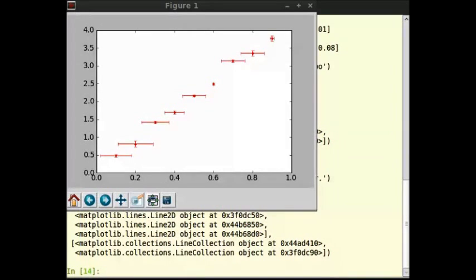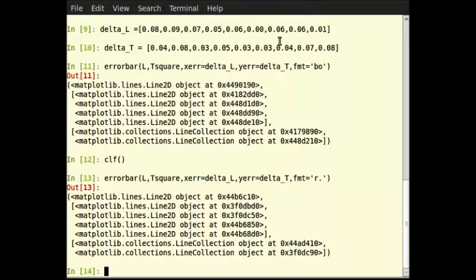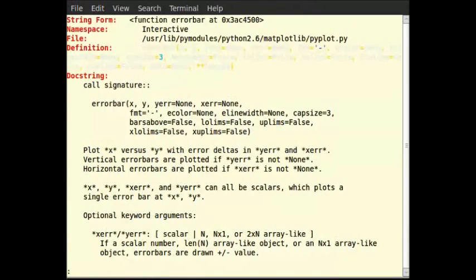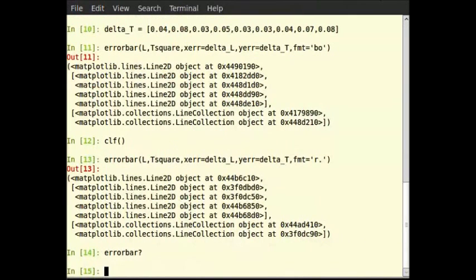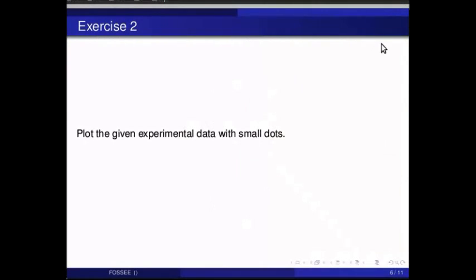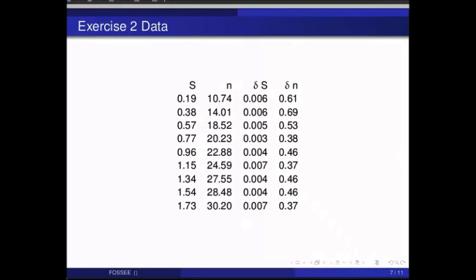You can explore other options to errorbar using the documentation of errorbar, question mark on terminal. Pause the video here and try out the following exercise and resume the video. Plot the given experimental data with small dots and also include the error in your plot. The data is on your screen for delta S and delta N.